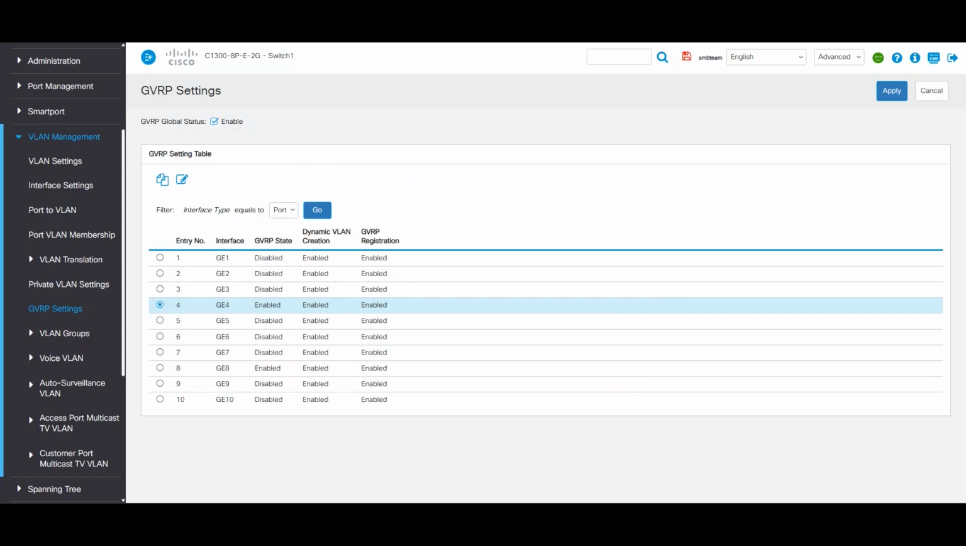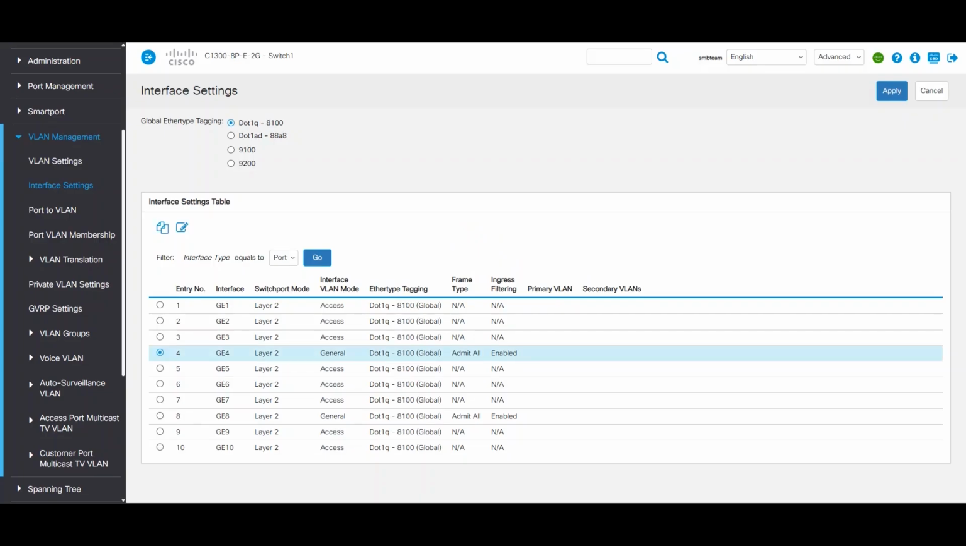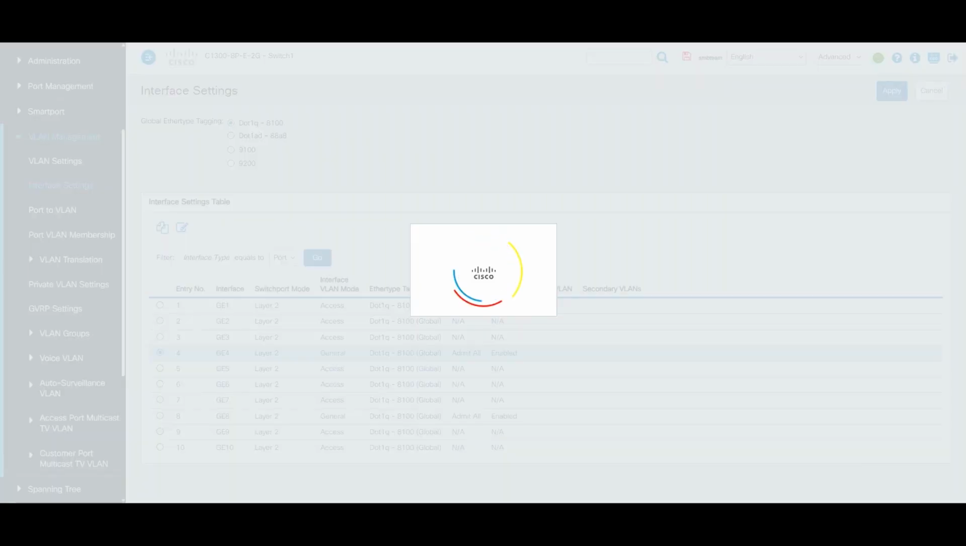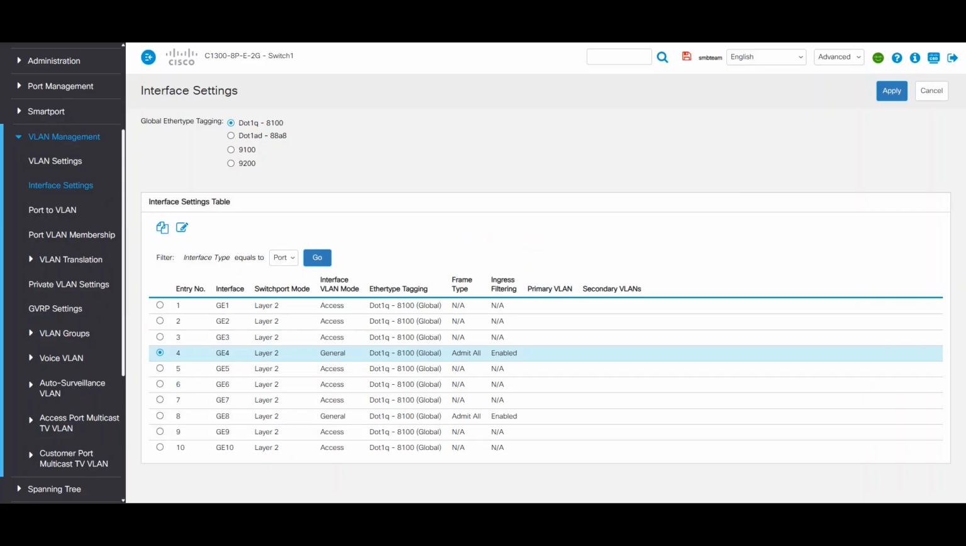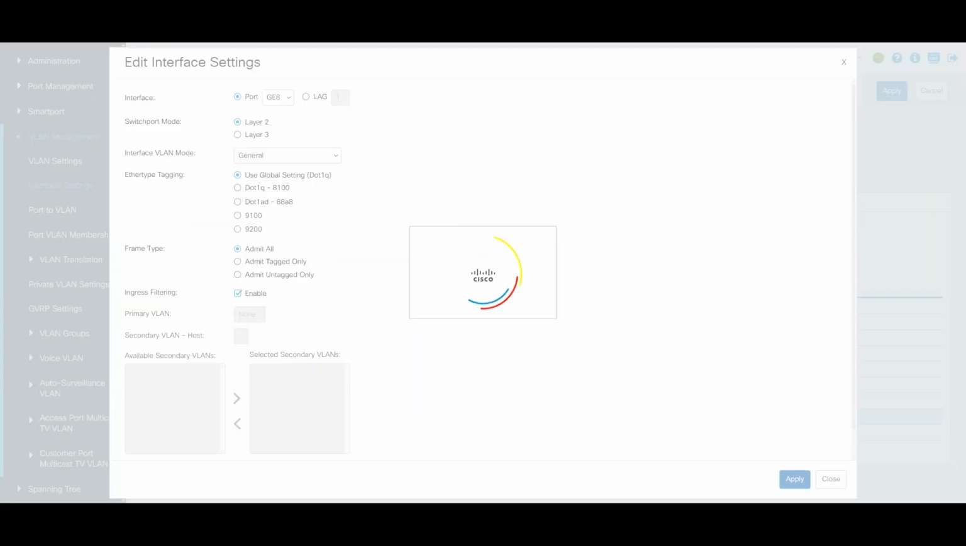Next, make sure your interfaces are set up as general ports. This allows them to handle different types of network traffic. For this, navigate to Interface Settings. Select the port you want to change and click Edit. In the drop-down list for Interface VLAN mode, choose General. You can leave the other options at the default. I'll double-check that ports 4 and 8 are set to General mode.